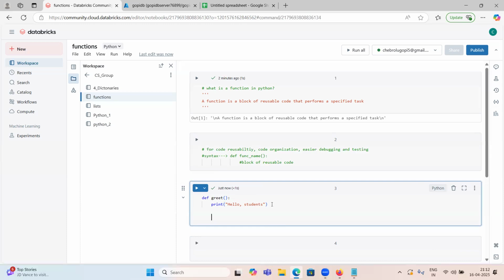Okay, so this is defining a function, right? But how can it get printed? Whenever we call this function, then only it will get printed. Okay, how can we call it?